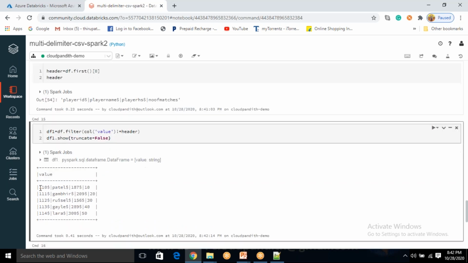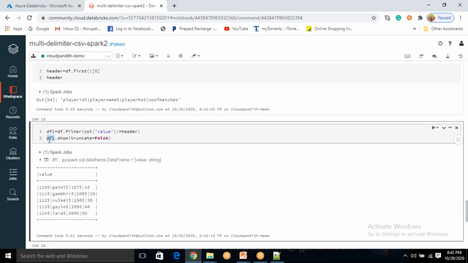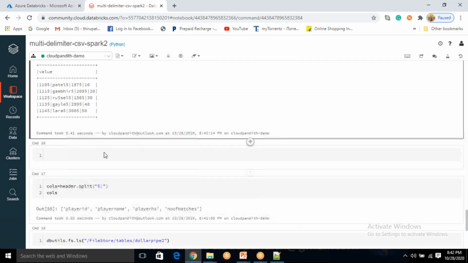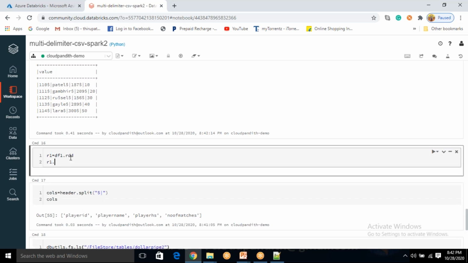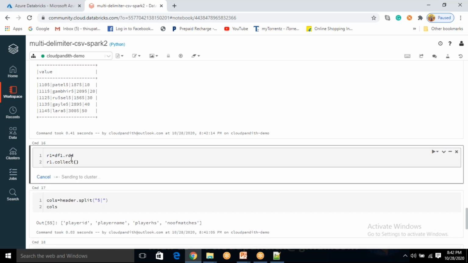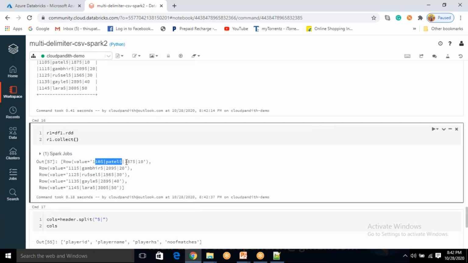Now you see the header is gone. Now this data I need to transform. For transforming this df data, you are going to convert it into an RDD: df1.rdd. Let's call this R1. Let's see R1.select. Now you see each row is converted into a row of value equal to this. Now I need to take only this particular value and split it based on dollar and pipe. For that, you do R1.map(lambda x: x[0]).